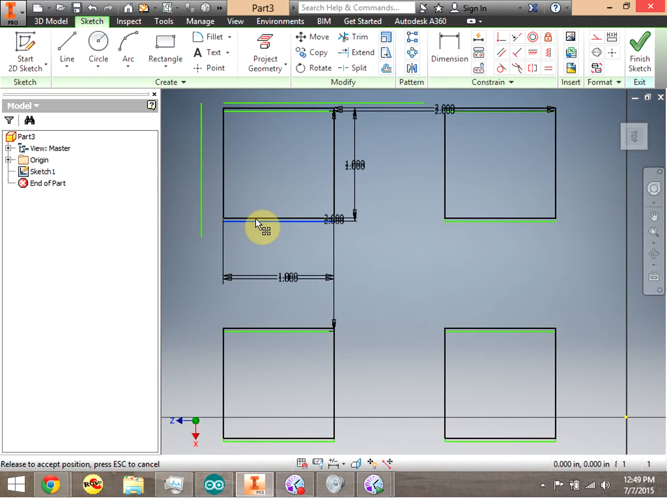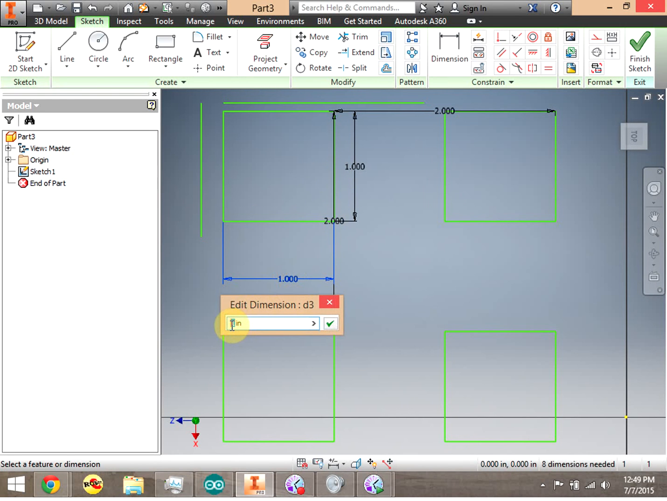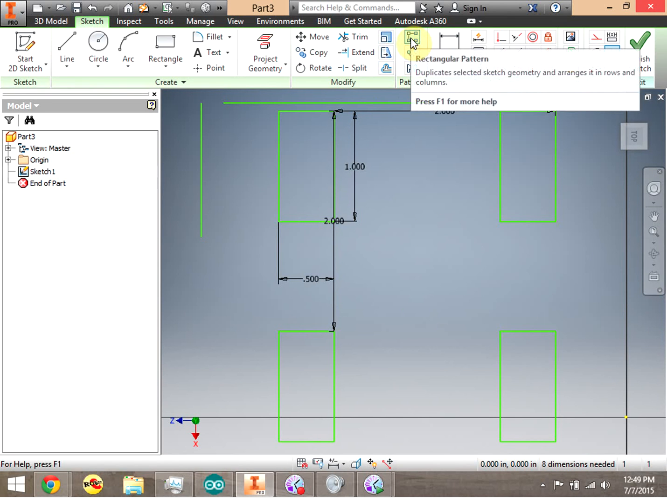Notice that now the pattern is locked. So if I go ahead and change this, let's say that I change the dimension on 1 square. Notice that every other square in that pattern changes as well. So you can notice that the pattern is maintained inside the drawing. So it's not like it just copies at one time. It actually is linked inside the drawing. Okay, so that was the rectangular pattern.